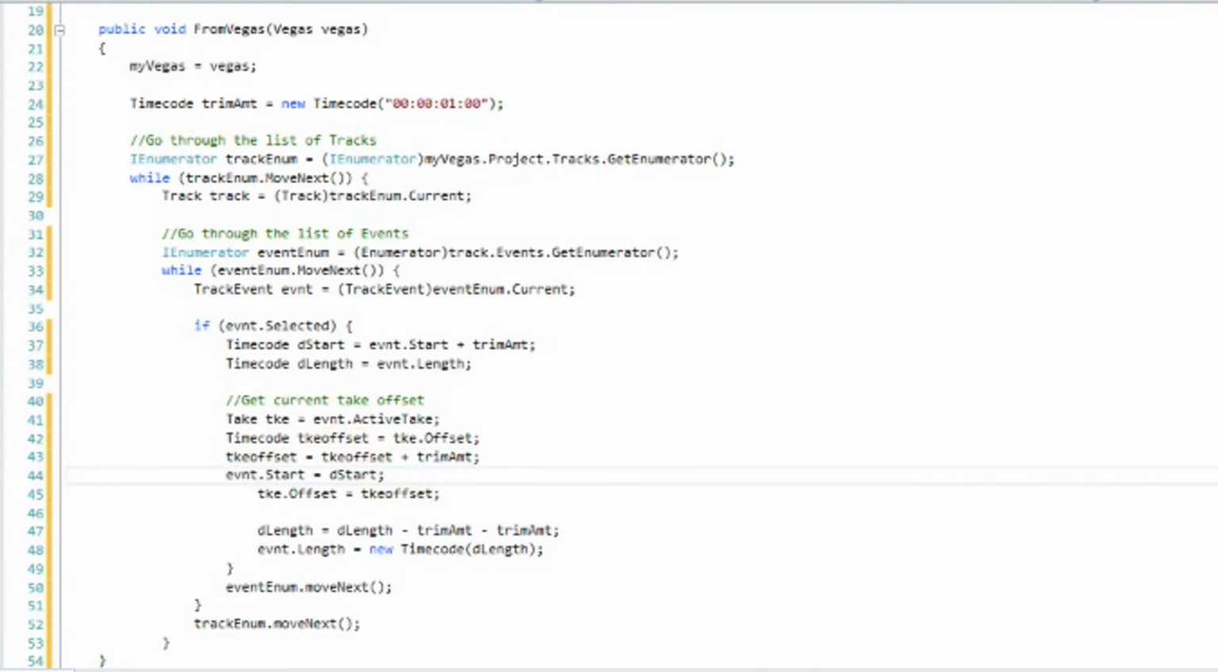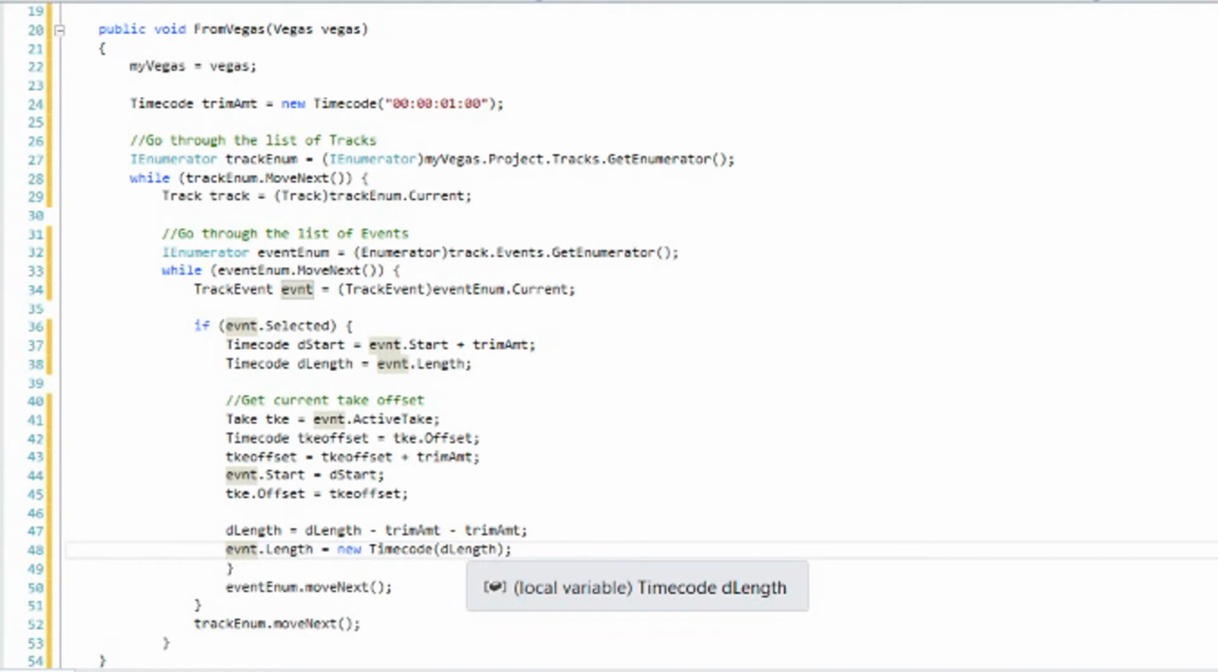Event.start equals dstart. Nothing to change there. Our TKE dot offset equals TKE offset. Nothing to change there. dlength equals dlength minus trim amount. Nothing to change there. Then we have event.length equals dlength. Well, dlength is already a time code, so we don't need to say new time code here.